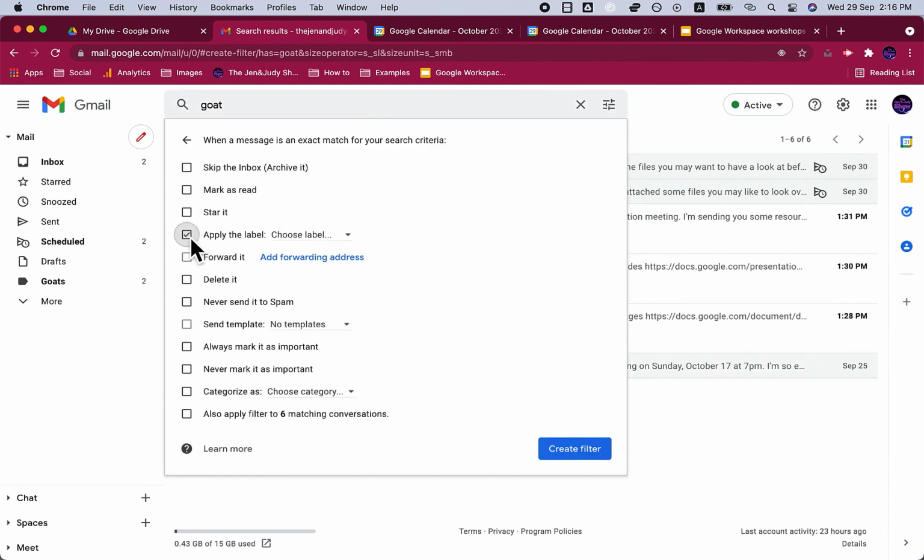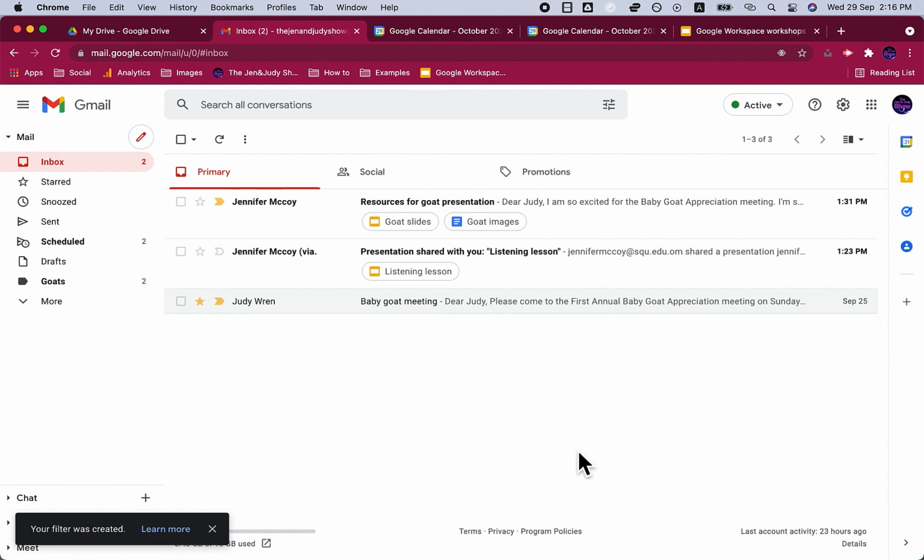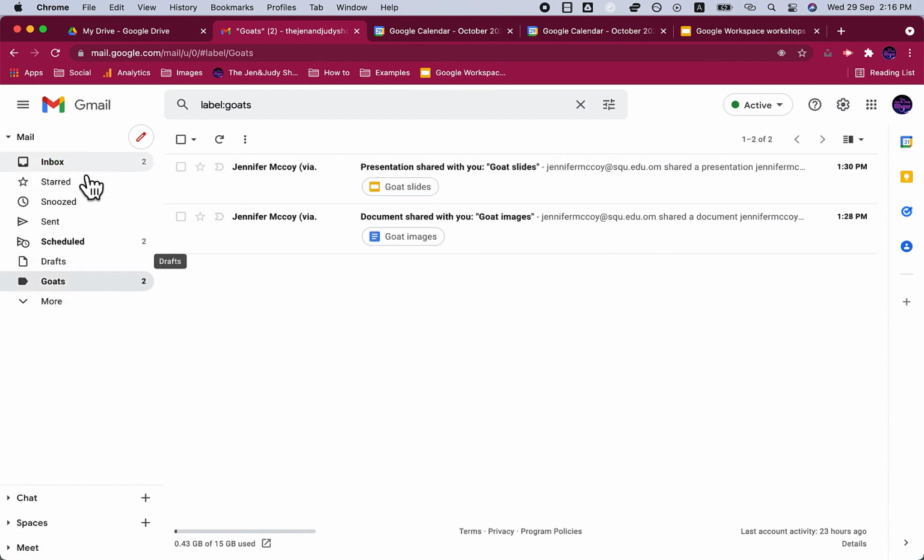What the filter is going to do, if I apply a label to it, I can star it or I can delete it. There are other things you can do with filters, but here I'm just going to send it to the label, goats, anything that falls into this search. So anything that's got the word goat in it, create filter. Now any future emails I get are going to go right in here to goats and be labeled with goats.